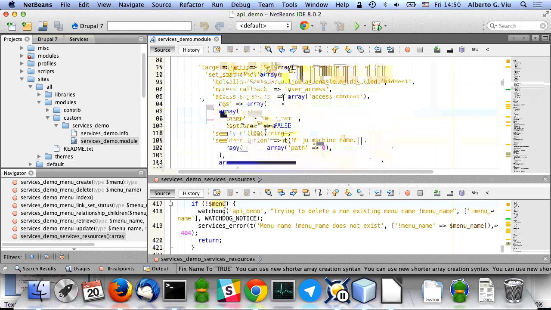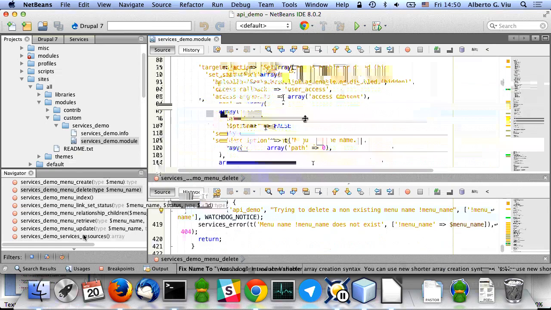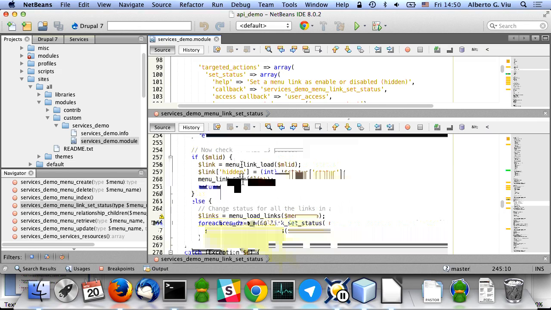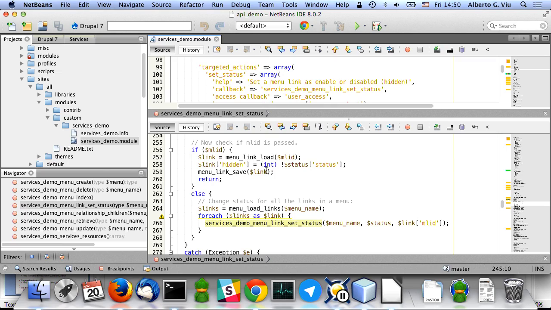So once we have received the status, we check that the JSON contains the data we are expecting, and if it doesn't, let's go, return, and then we check that the mlid as well is passed, and if it is, then we just change the status of that mlid, and if not, we change the status for all the links in that menu. So this is why we have this recursive function here, it just goes through all the links and does it.